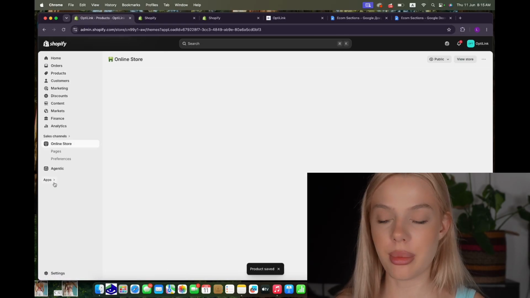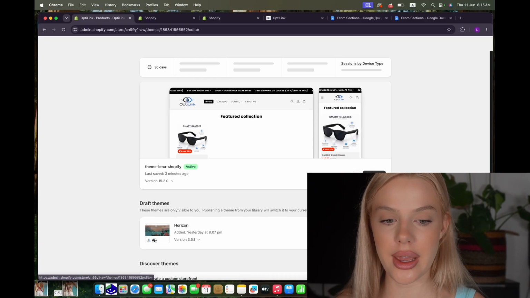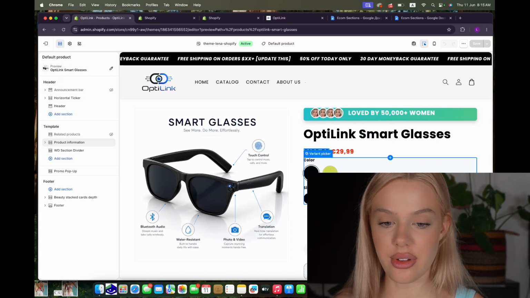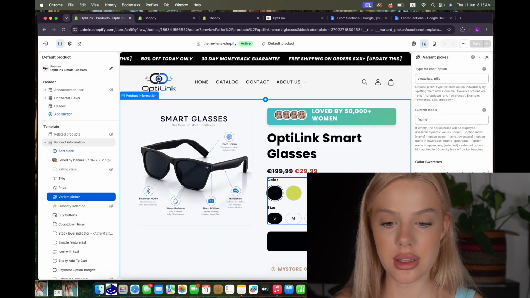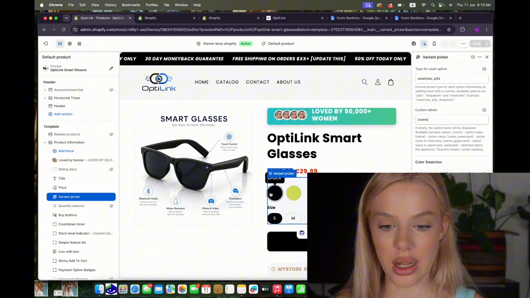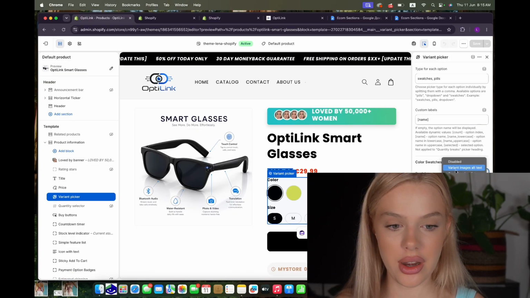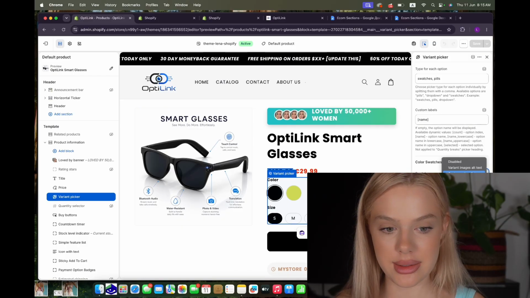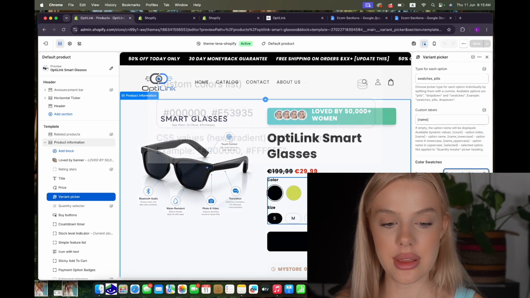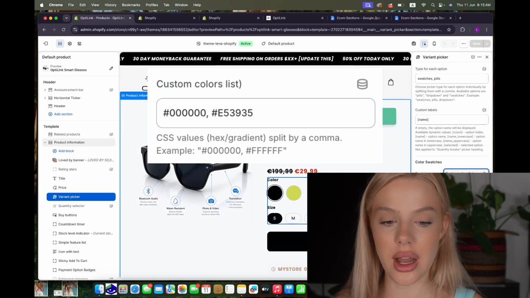And now we want to go back to my online store, edit theme. Click on this variant picker. As you can see, my colors have appeared. And if you can't see a color here, you can go here where it says color swatches, and instead of the variant image alt text, select the custom colors list. And this is the list that controls the colors.